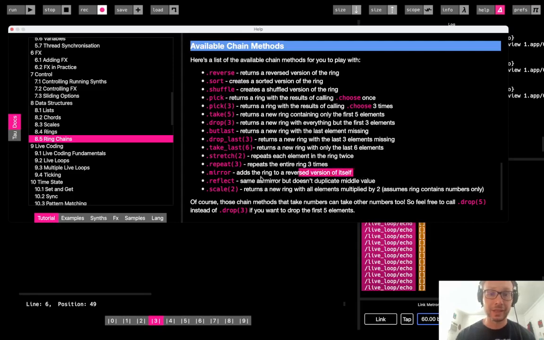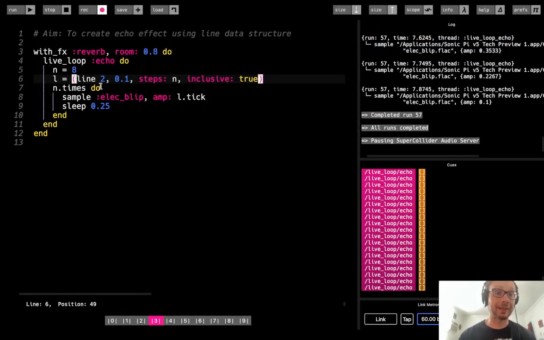What I'm actually going to do here is use the mirror, which is going to take the data structure and add a reversed version of it to the end. So what this will do in this case is we're going to hear it fade out, and then it's going to fade back in again in that time. So we'll do dot mirror here. Now in this case, instead of this n here, because this is going to return a data structure twice as long as the number of steps, since we're mirroring it, meaning we're going to get the original version and then the mirror version of that all in one.